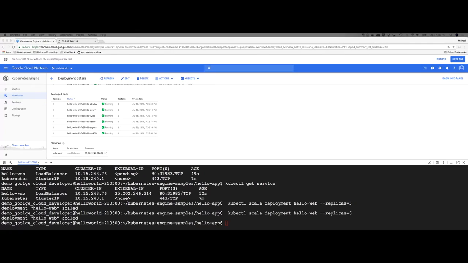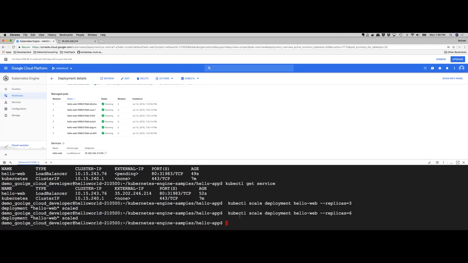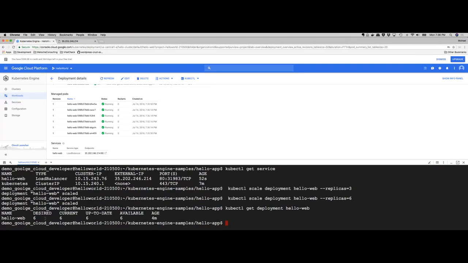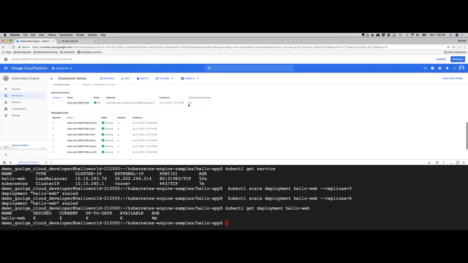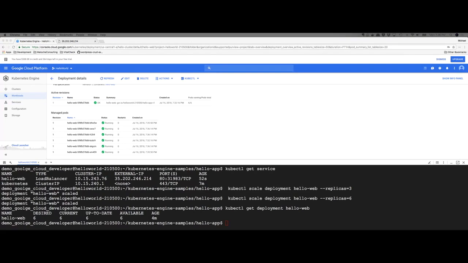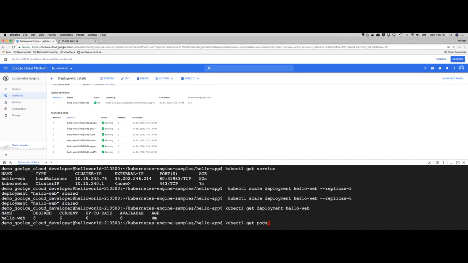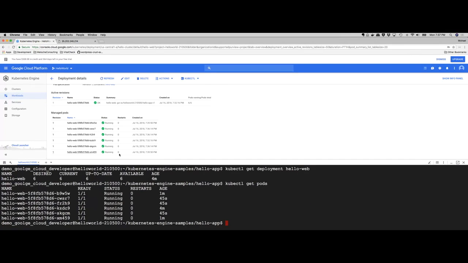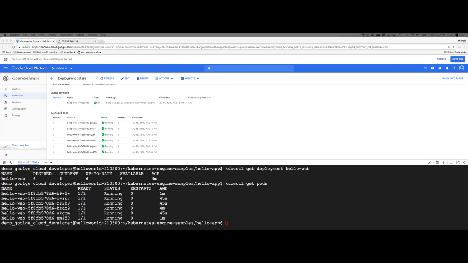And then if we want to get this information from the command line, type kubectl get deployment hello-web. Name 6, we have 6 going. So this is giving us this information here. And if we want the pod information, we just change that to kubectl get pods. And then there's our pod information.